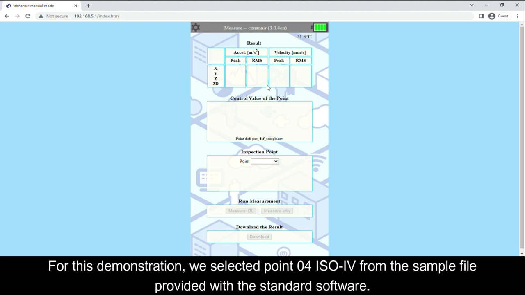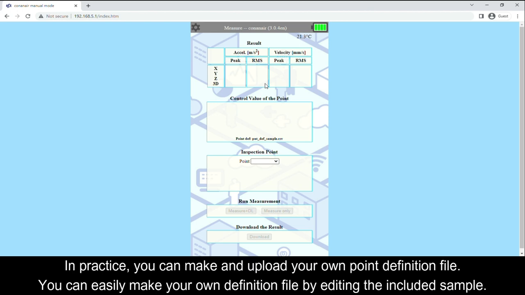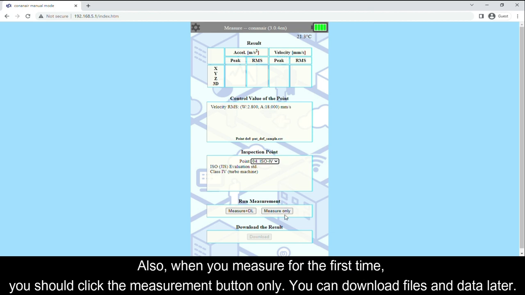For this demonstration, we selected point 04, ISO 4 from the sample file provided with the standard software. In practice, you can make and upload your own point definition file. You can easily make your own definition file by editing the included sample. Also, when you measure for the first time, you should click the measurement button only. You can download files and data later.